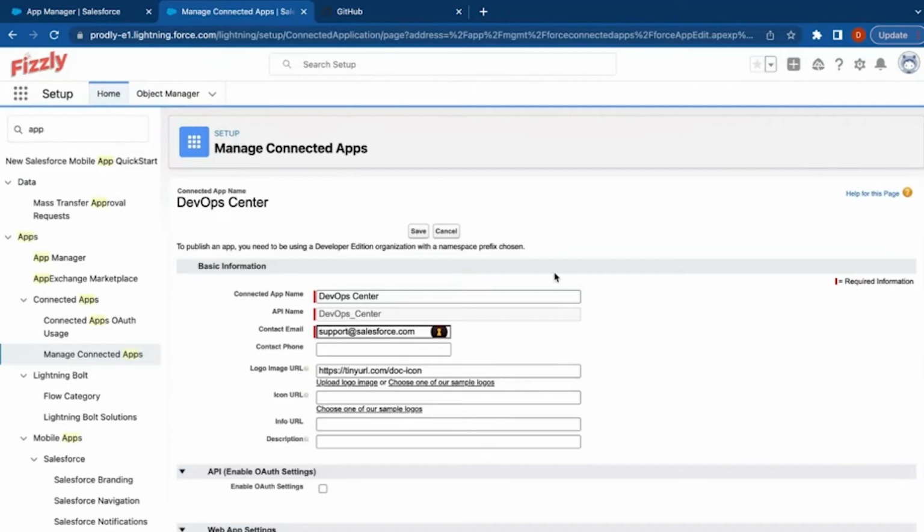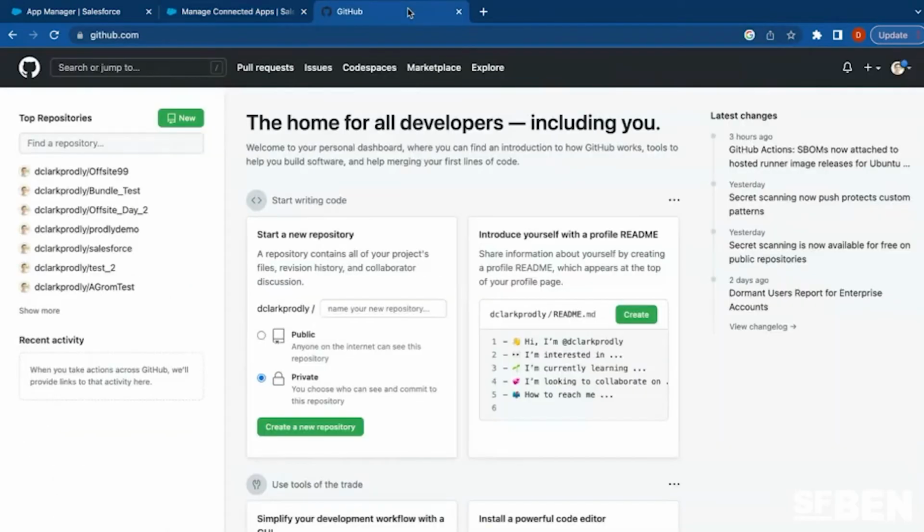Before we go into the next step, let's make sure you've created all the environments you need for your release pipeline. You can go into your sandbox setup and request new dev boxes or refresh your sandbox, because the next step is going to be to connect those environments to DevOps Center.